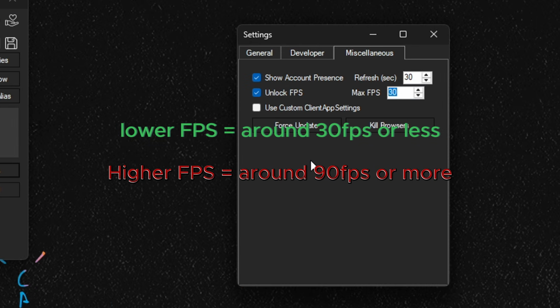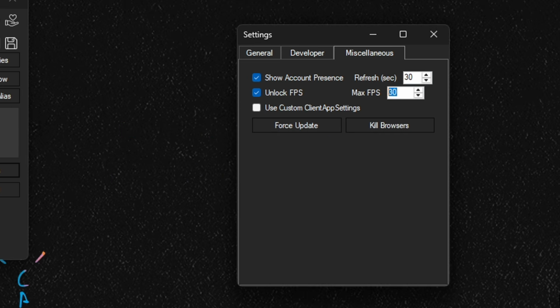Make sure when you are making these changes to click Force Update, so your whole Roblox Account Manager will update, and all of your accounts will now fall under this setting. And then the Kill Browsers tab is if you're running like 20 accounts and they're lagging so hard you can't close it, click that little button and it will close all of them for you.